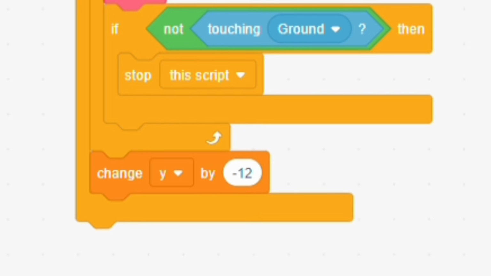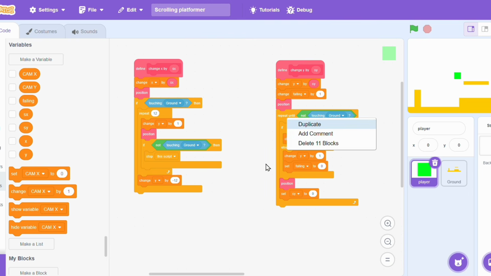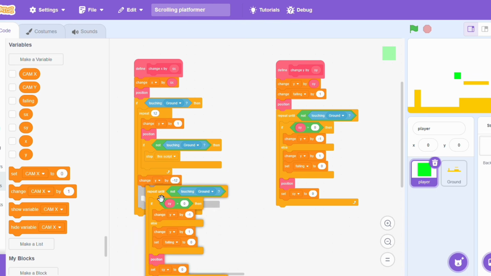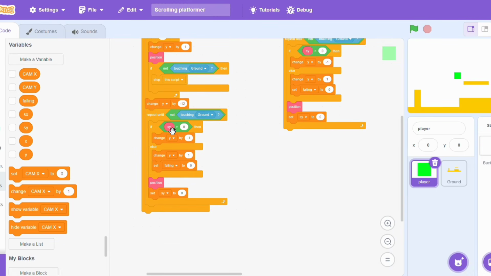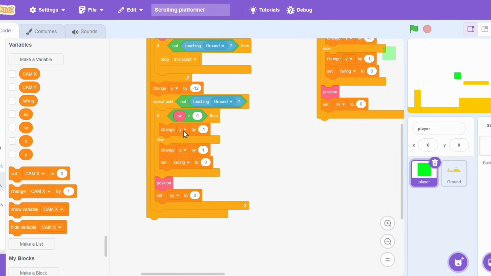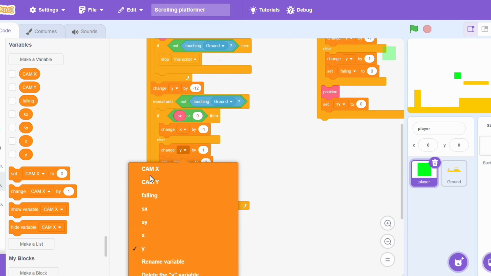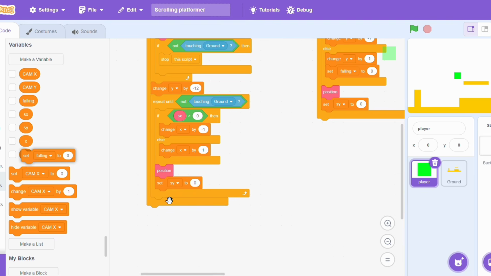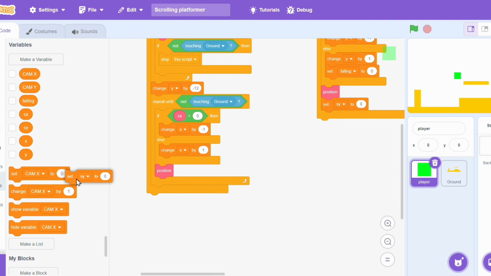Now duplicate this repeat until and put this down here, and just replace this sy with the sx parameter. If sx is more than 0, then we will change x by -1, else change x by 1. Remove this and remove this, set speed y to 0.